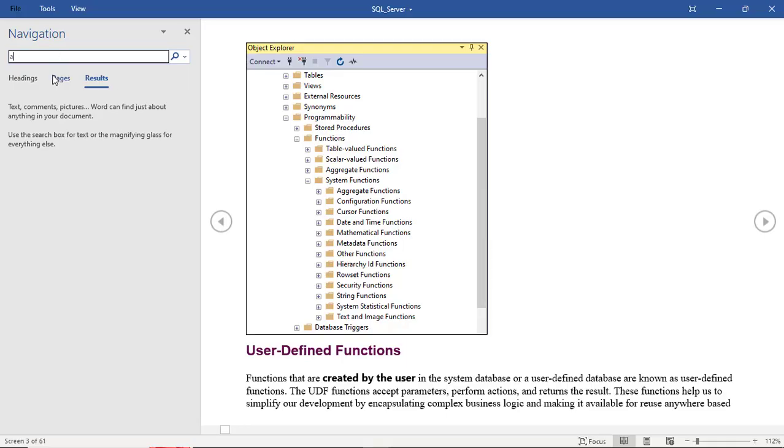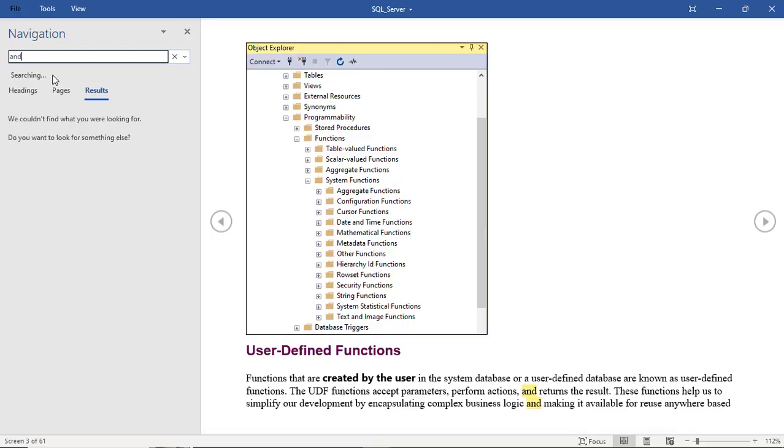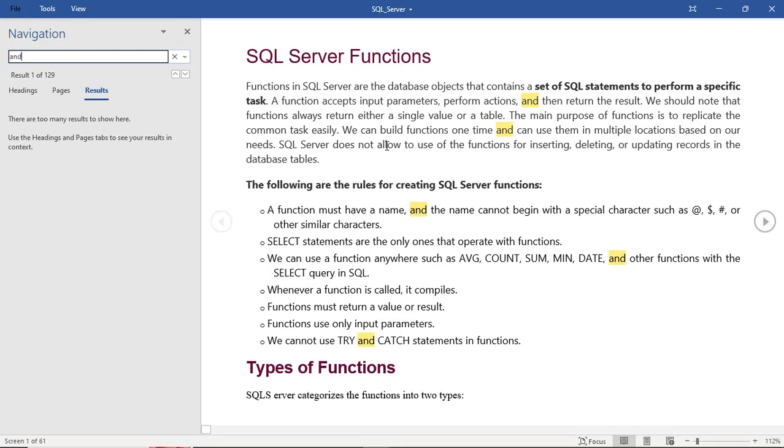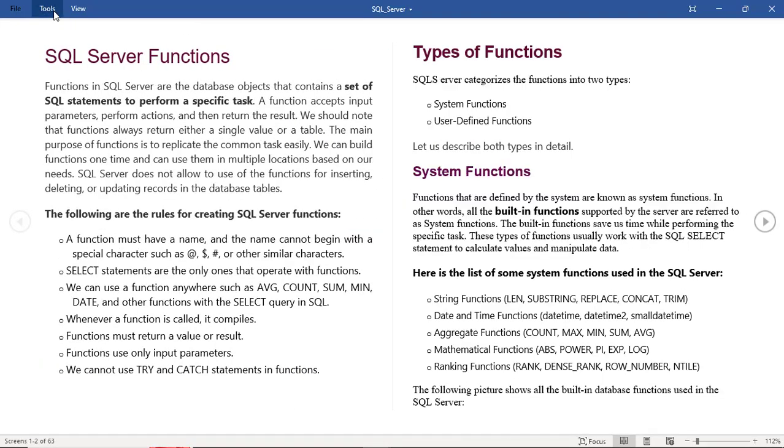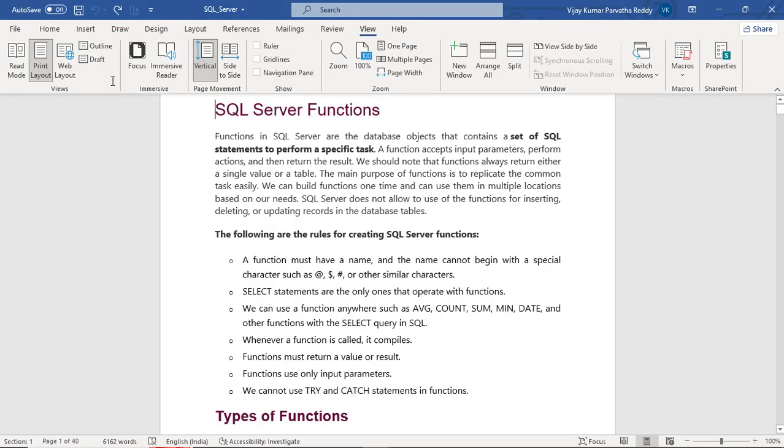Suppose I want to search where is "and". So just like that. You can close it. If you don't want this one, simply press Escape. You will get back to print layout view.